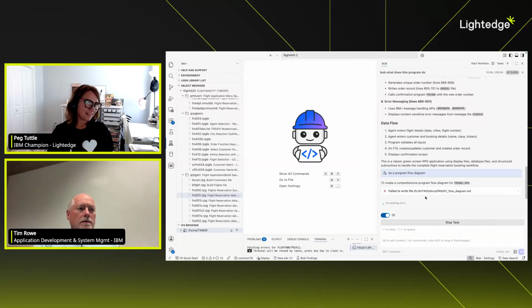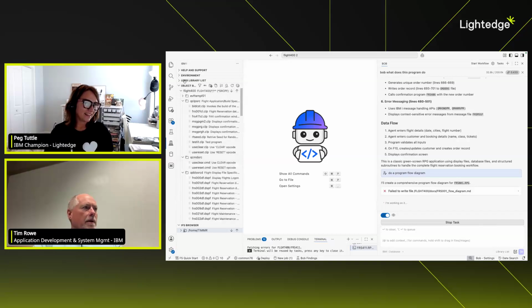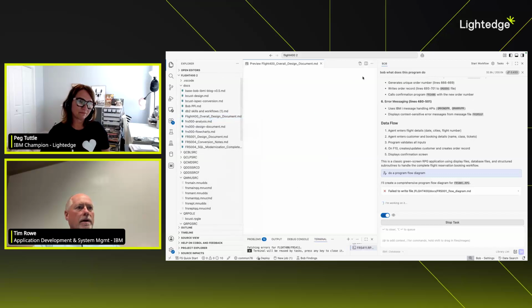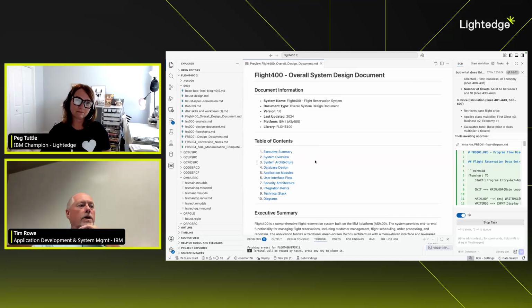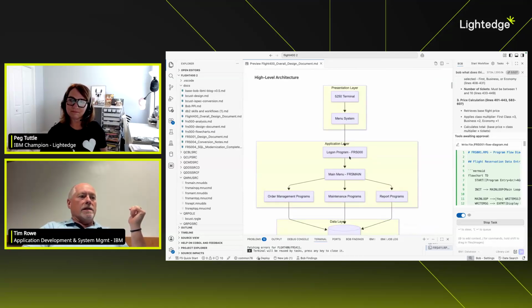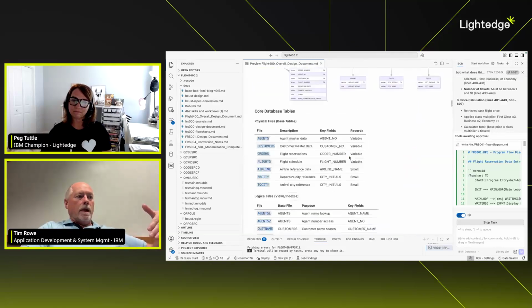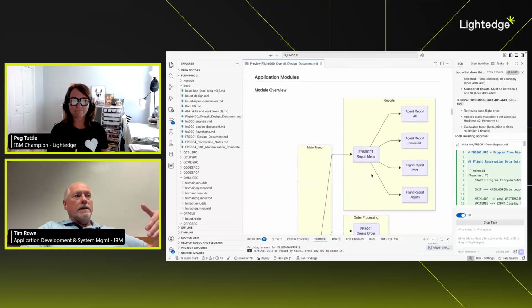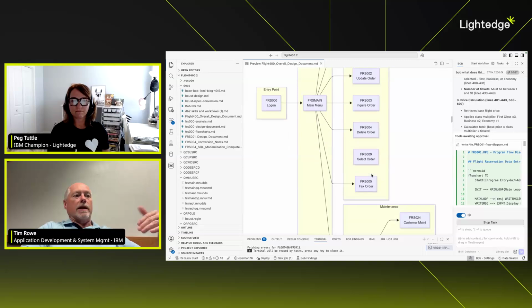All right. So while we wait for Bob to go off and write this, let me take a look at one of my other documents that we've created so you can see what I'm talking about. In this example, I've had Bob take an entire view of the entire Flight 400 application, where it gave me this system architecture overview, all the different layers of how it's put together. It gave me my entity relationship diagram. It gave me details on how the modules all fit together throughout this application.